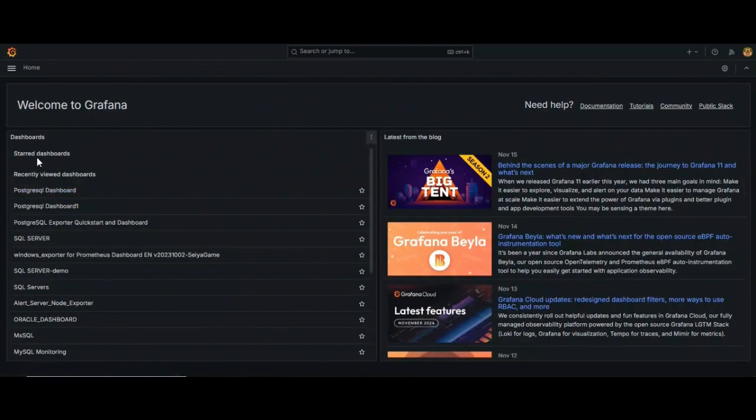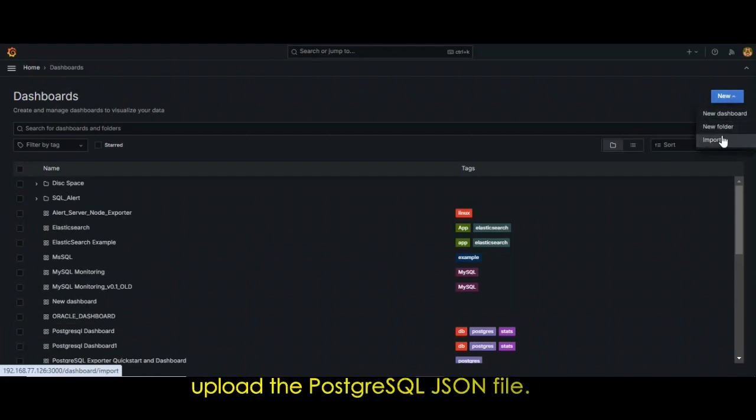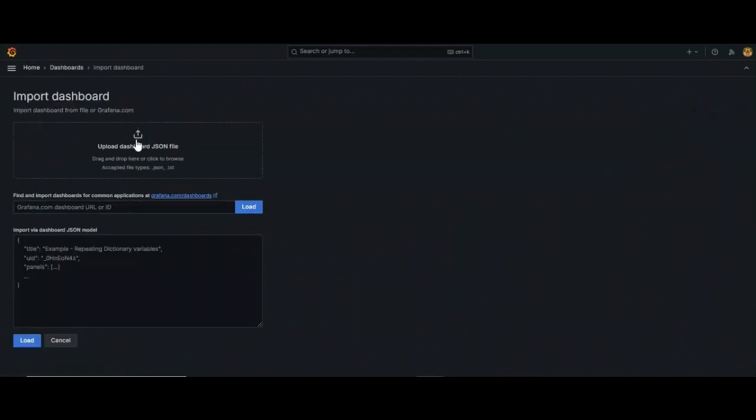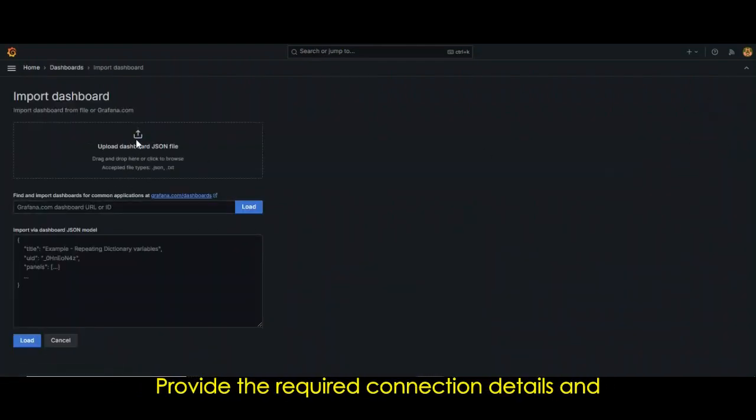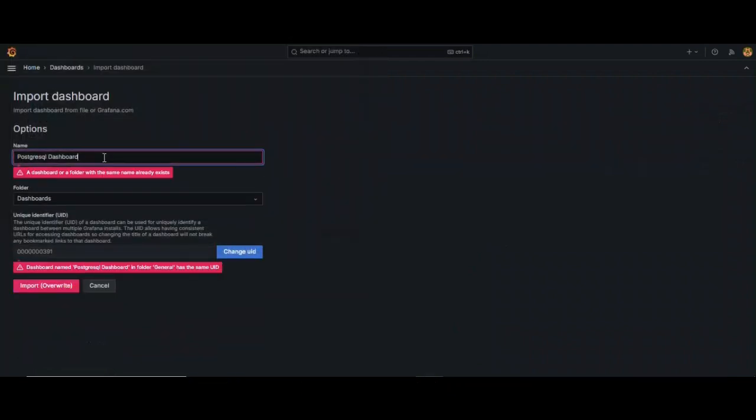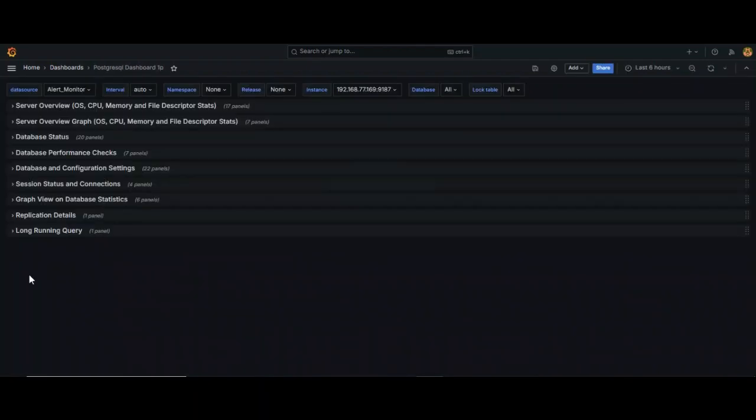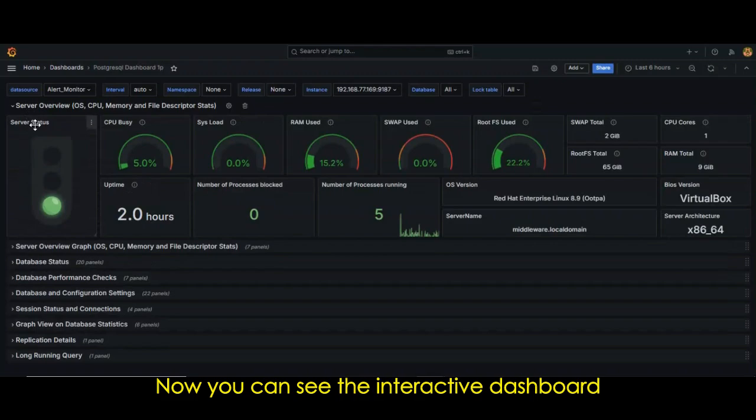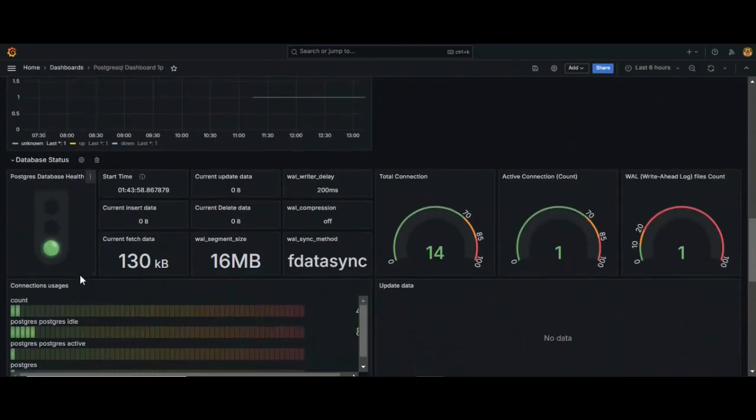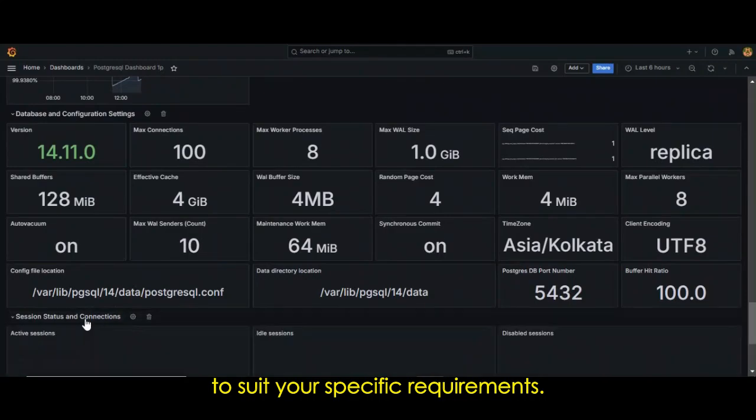Step 9. In Grafana Dashboard, click New, import and upload the PostgreSQL JSON file. Provide the required connection details and click Import. Now, you can see the interactive dashboard, where you can customize and visualize data to suit your specific requirements.